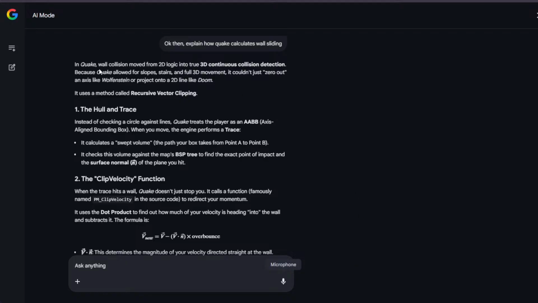In Quake, wall collision moved from 2D logic to true 3D continuous collision detection. Because Quake allowed for slope stairs and full 3D movement, it couldn't just zero out an axis like Wolfenstein or project onto a 2D line like Doom. Well, we could probably still do that, but I would like a more robust way as well. It uses a method called recursive vector clipping. The hull and trace.